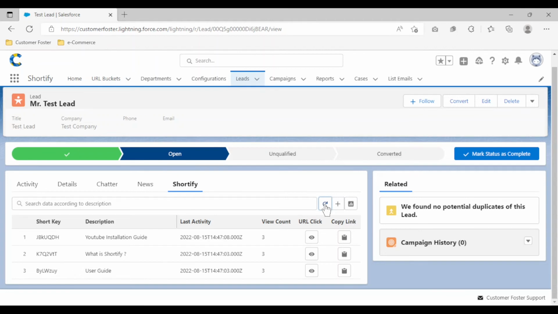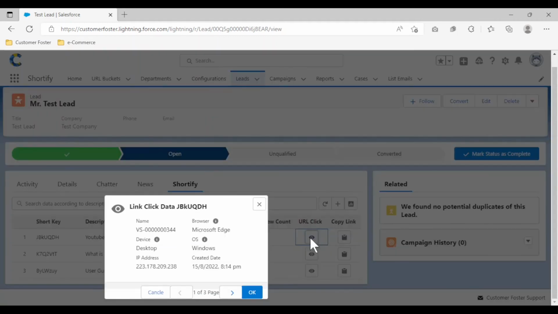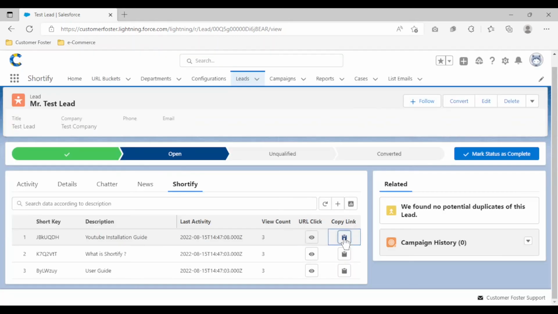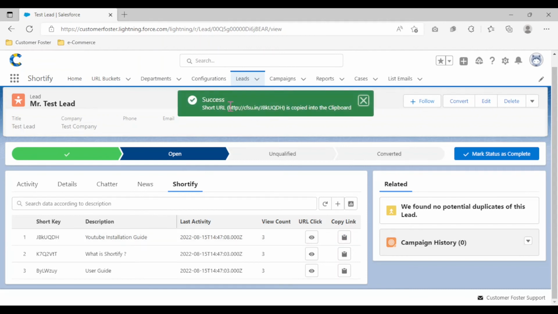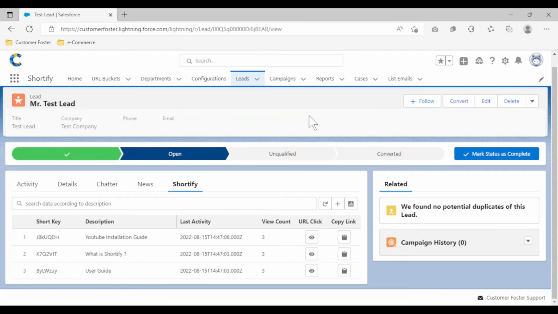This short URL table shows data in 6 columns. First is the short key, second is a user-friendly description, third is the last click date and time, fourth is the total link clicks, fifth is an icon button which shows click-wise data, and the last one is the copy button. Click on this button to copy the short link to the clipboard and paste it in your email or any other location.